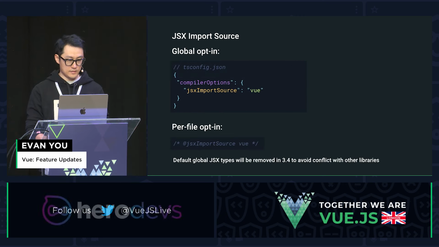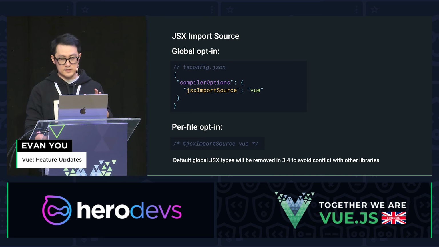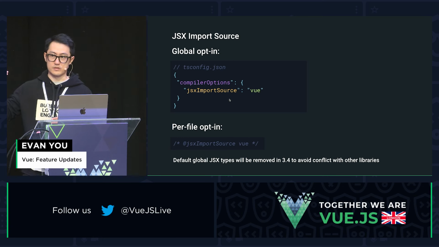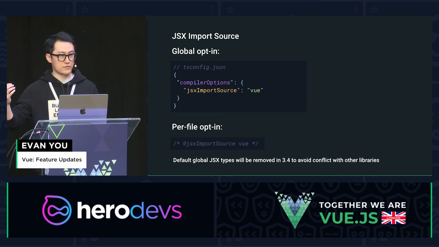Okay, so then there's the JSX import source. So I want to mention this mostly because this does have a potential implication if you are using TSX. If you don't use TSX, it doesn't really concern you. But if you use TSX with Vue, you want to opt into this now so that when we remove the default global registration in 3.4, it's not going to affect you in any way.